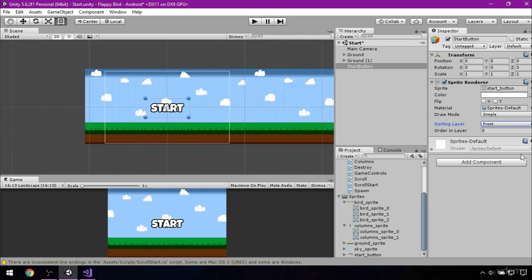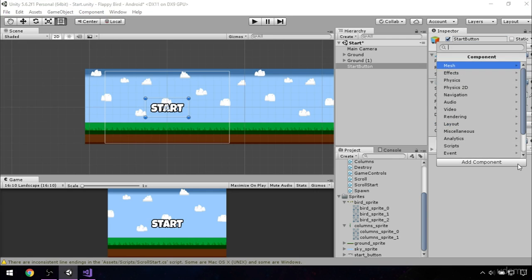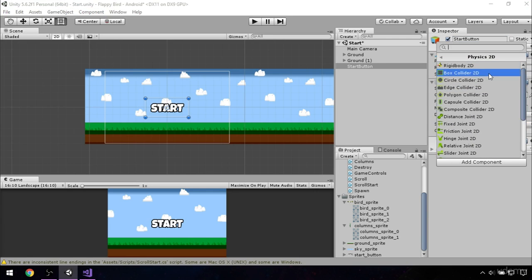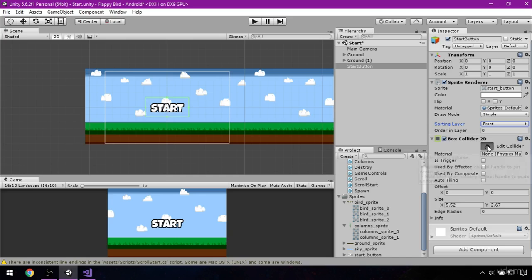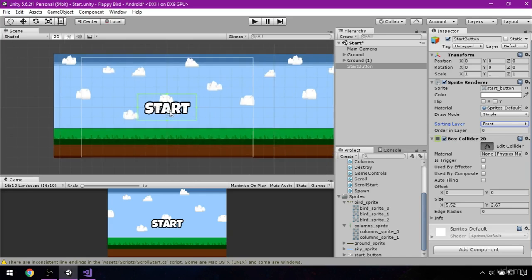In order to detect the click on the button, we have to add collider to it. So click on add component, physics 2D, box collider 2D, and let's edit collider to make sure that it's a bit bigger than the start text.